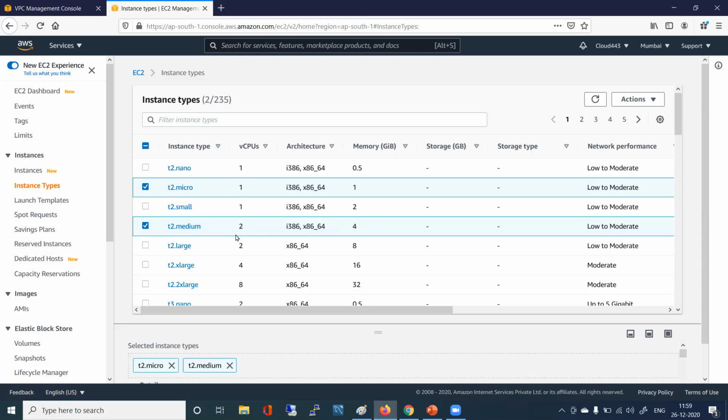The vCPU became 2. We have only one vCPU per instance. Memory is 4. For a particular instance, we are increasing the resources. Memory also we increased, yes. CPUs also we increased, yes.